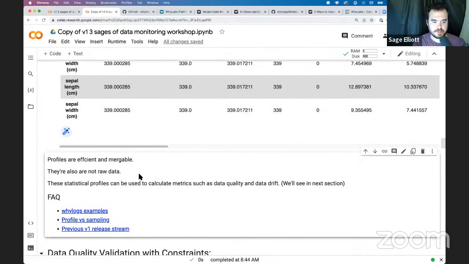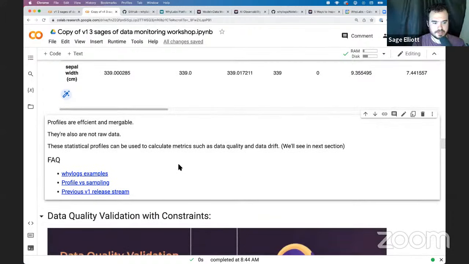So just to recap, we just looked at profiles real quick. Now we're actually going to get to the fun stuff of using them to do things. But the profiles are efficient, they're mergeable, they don't contain raw data, and you can use all those statistical properties to calculate things like data quality and data drift, which we're going to see right now in this section.